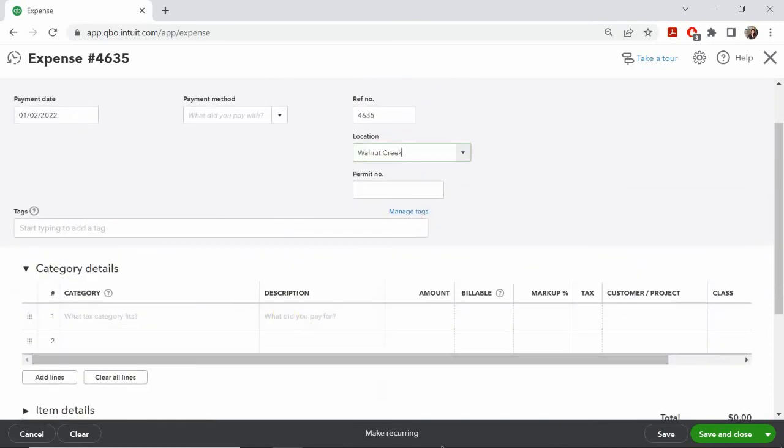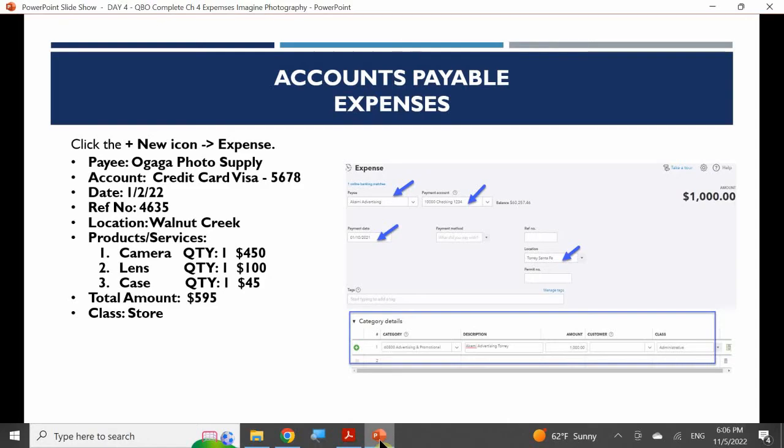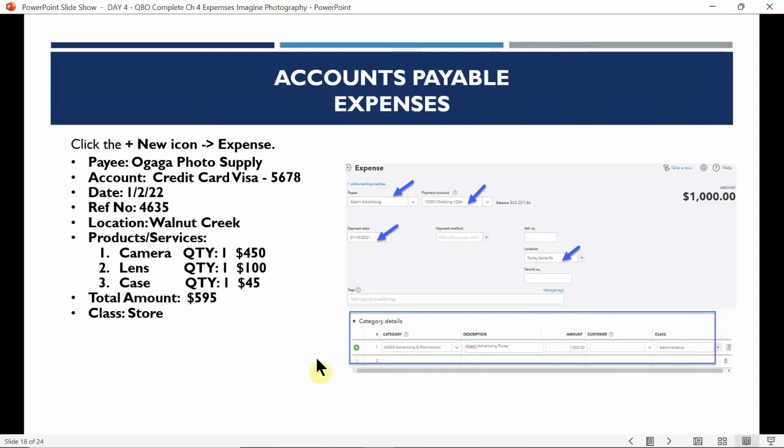And let's see, what is the tags on here? Tags, no tags. Okay, we're buying some products and services. We're buying a camera, lens, and case. Okay, and we're buying one of those. So you should have that under your products and services list for a total of $595.